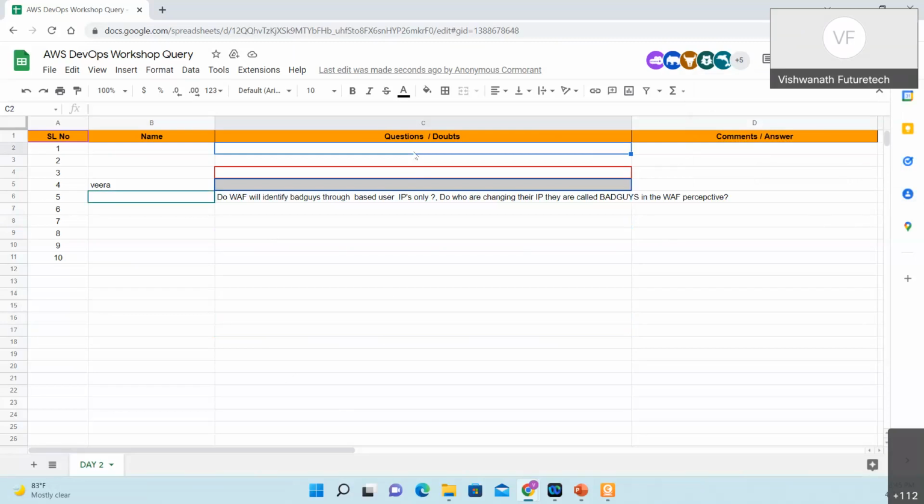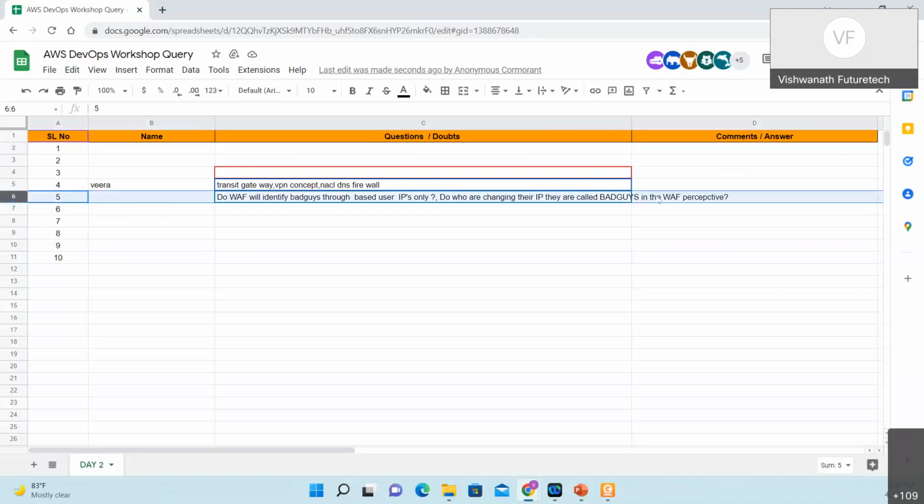Okay. So, will WAF identify bad guys based on user IPs only? Mostly, yes. That is how you identify anybody, right? Not exactly, that is not what I meant. I'm talking about this interesting question. Say, for example, I'm a good guy. Okay, assume that I'm a good guy. Of course, I'm a good guy.